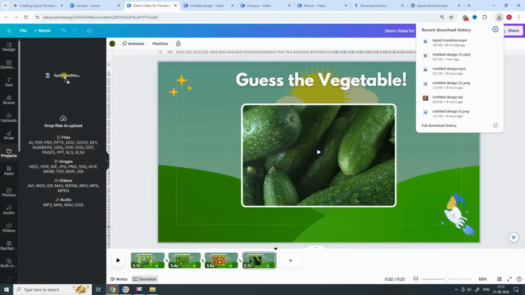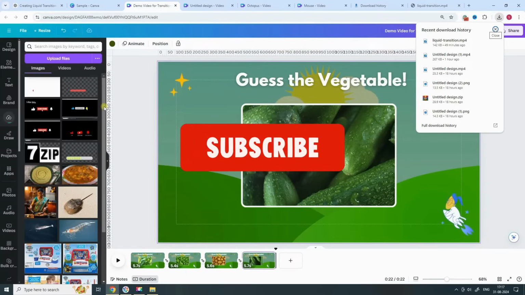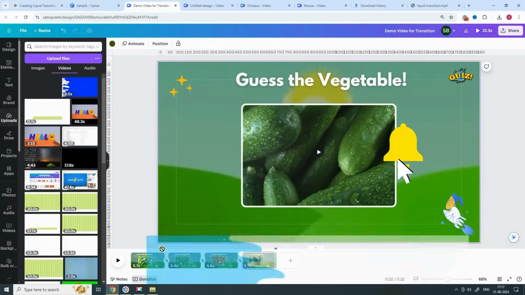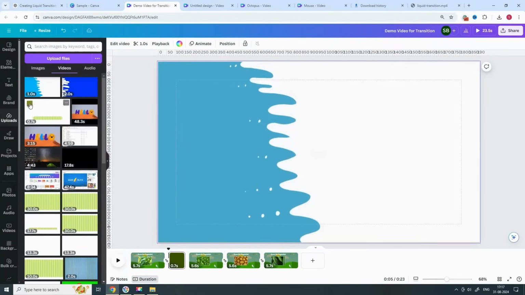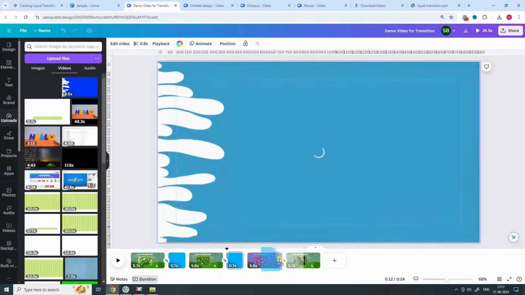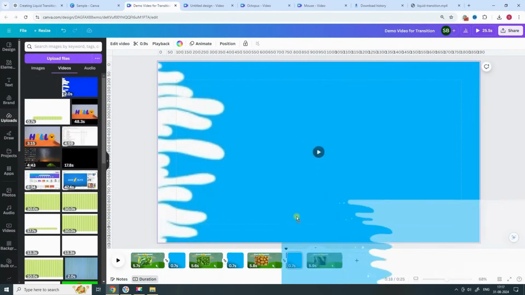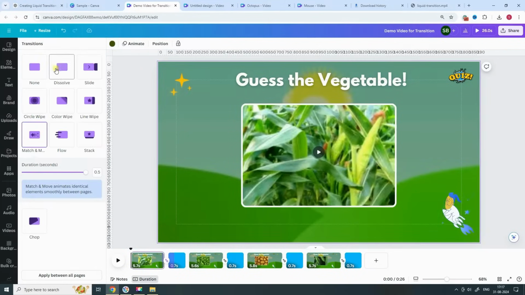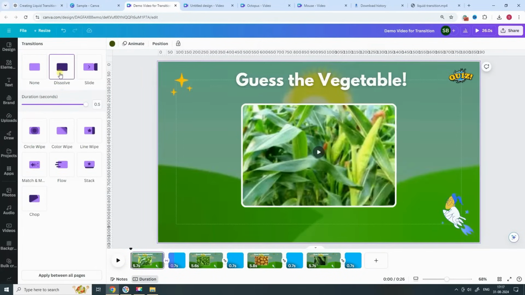Upload your liquid transition video to Canva, and insert it between each of your quiz slides. This is going to give us that seamless flow we're looking for. To make it even smoother, we'll use the Dissolve transition for each slide. Just go to the transition options and click Apply to All Pages. Easy.